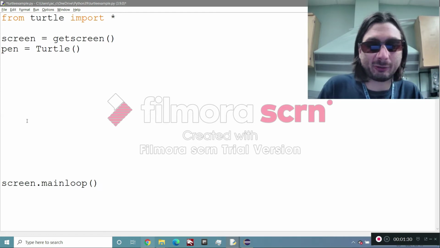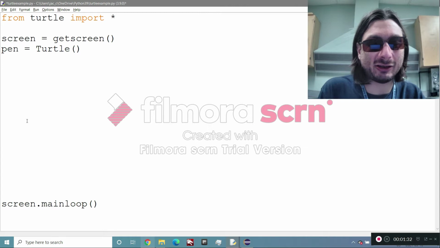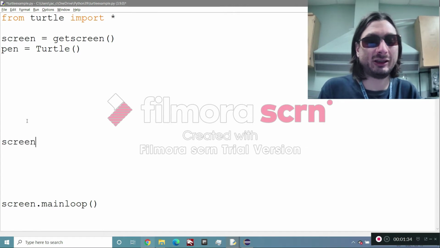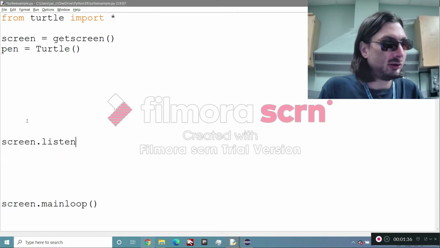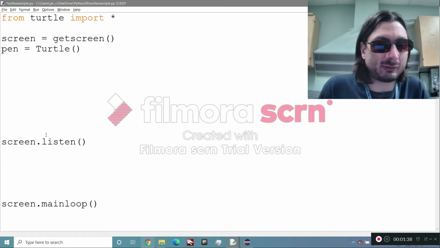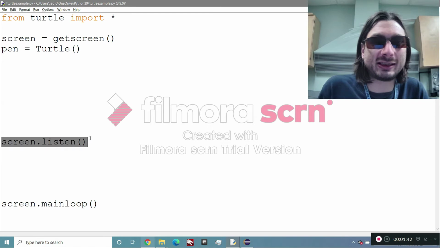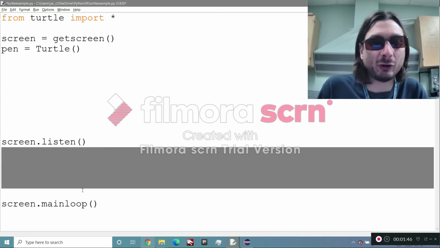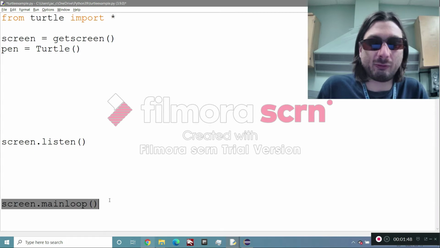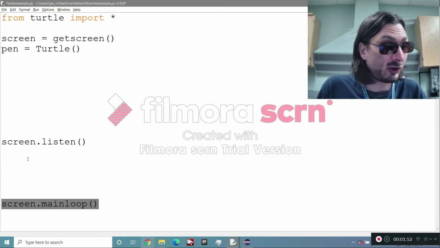The other thing that we need to do is tell it to listen for user inputs. So screen.listen, that's going to go right there. Here we're telling it, okay, we need to listen for inputs. Then we're going to say what inputs we're going to listen for, and then begin the main loop. That's kind of how the structure is going to work.